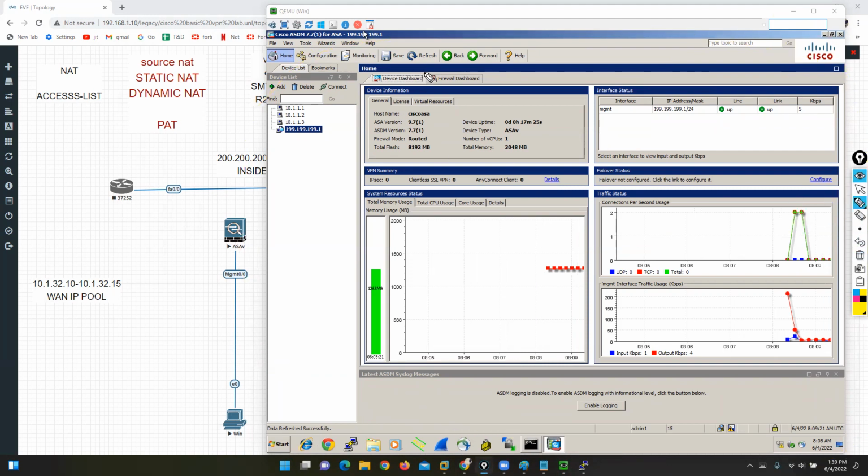For example, on device dashboard, you can get device information. For example, this is Cisco ASA. ASA version is 9.7, ASDM version is 7.7. Firewall mode is routed. Total flash storage is 8.9 MB. Device uptime is 17 minutes. Device type is ASAv. Number of virtual CPUs, total memory, VPN summary information, system resources status, interface status.